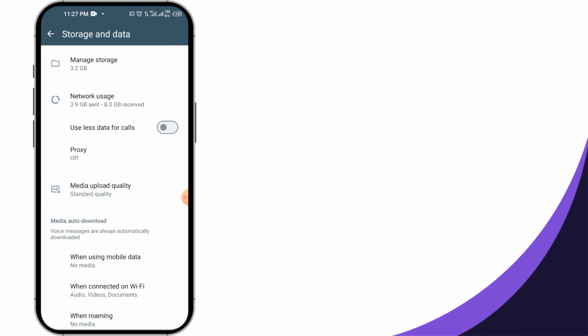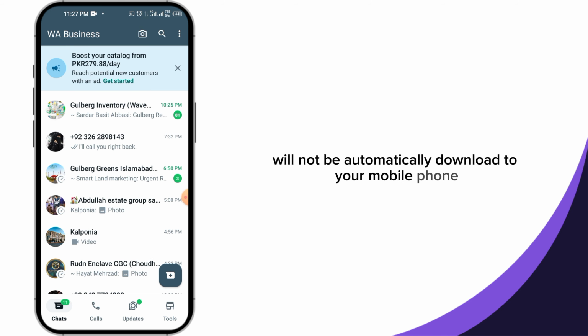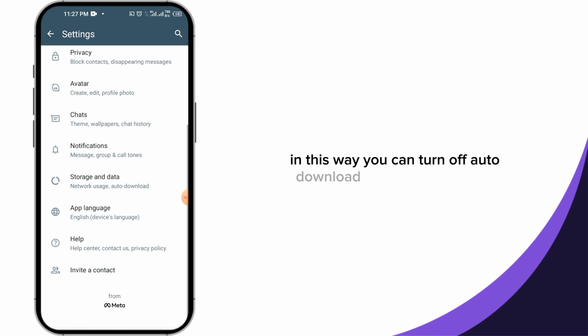Now any photo sent to you will not be automatically downloaded to your mobile phone. In this way you can turn off auto download photos in WhatsApp.